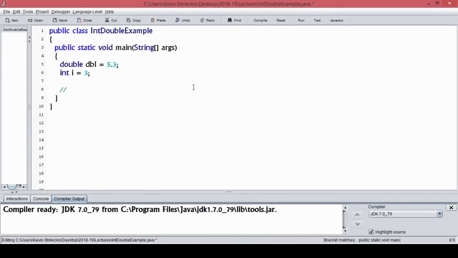So let's start off first with the multiplication. There are a few things I want you to understand here. I want you to understand what values can be stored where, or rather, what results can be stored where. So let's make a second integer variable, int i2, and I'm going to set it equal to i times dbl.